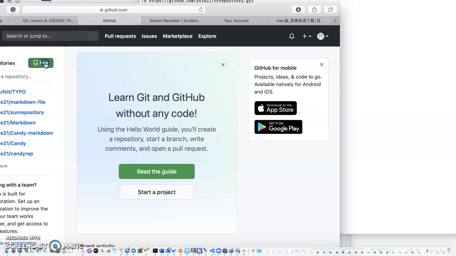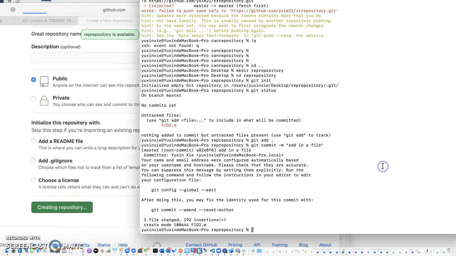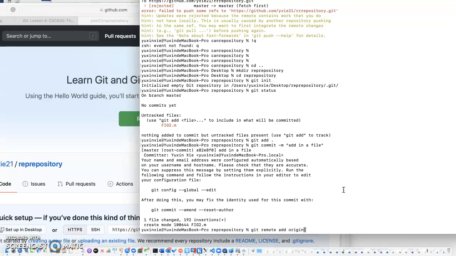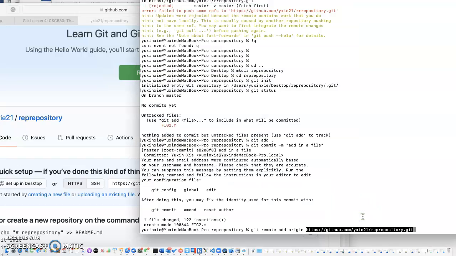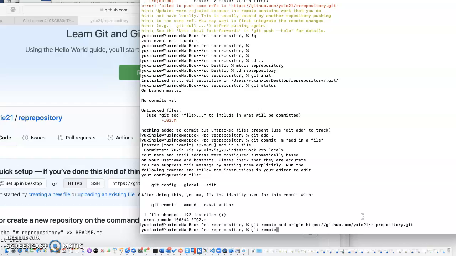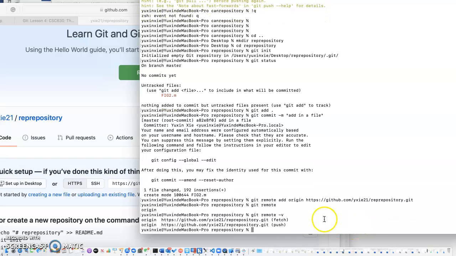Okay, and then I'll create a remote repository on GitHub. It will have the same name. Create repository, and then I'll basically connect it by saying git remote add, name it origin, and then copy down the HTTPS link. Git remote -v gives me the links for fetch and push.